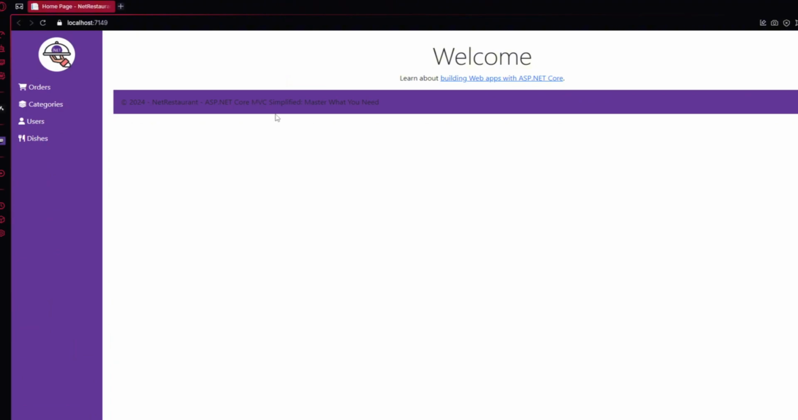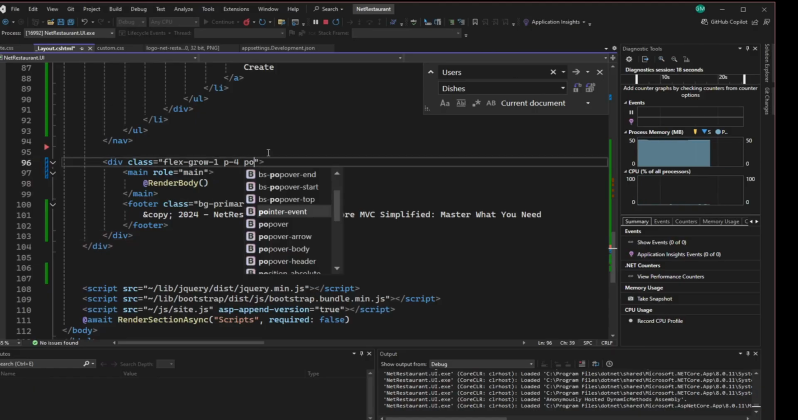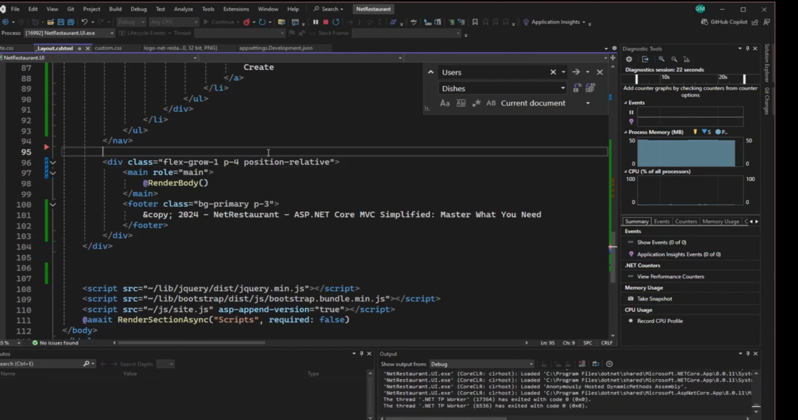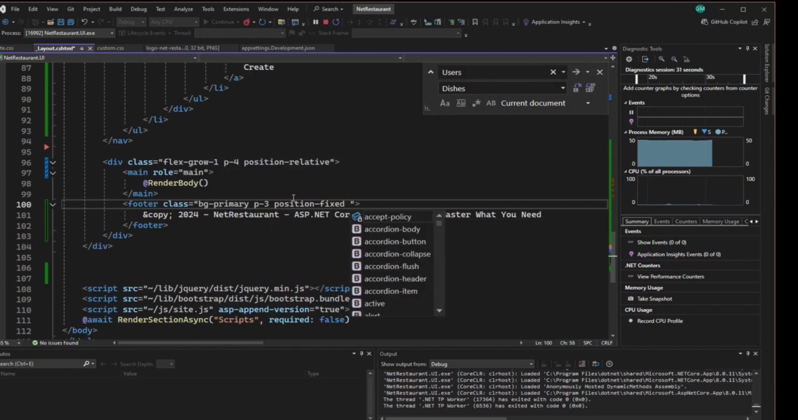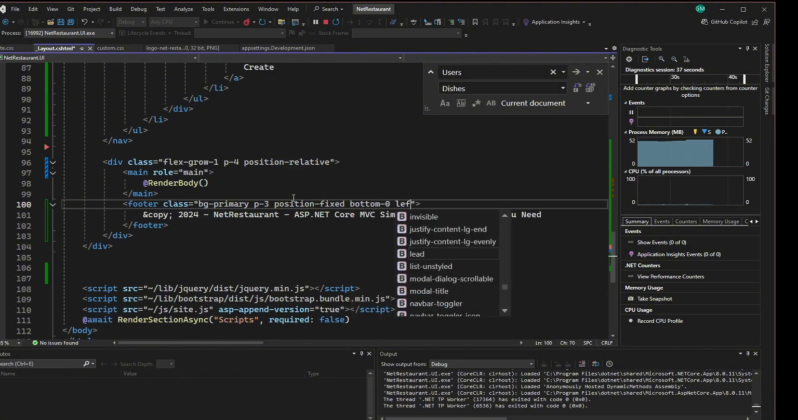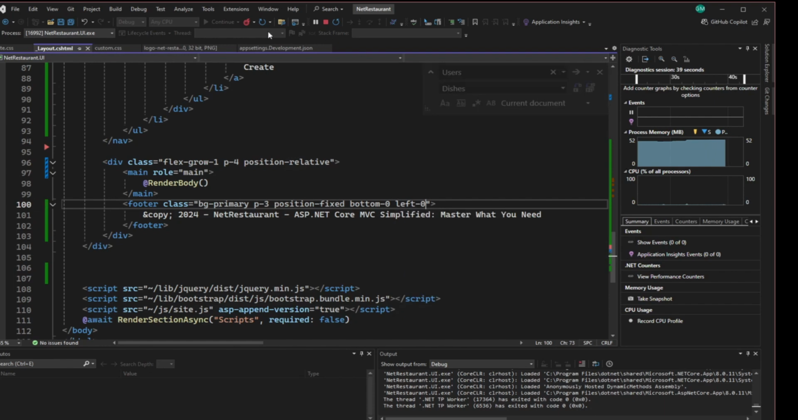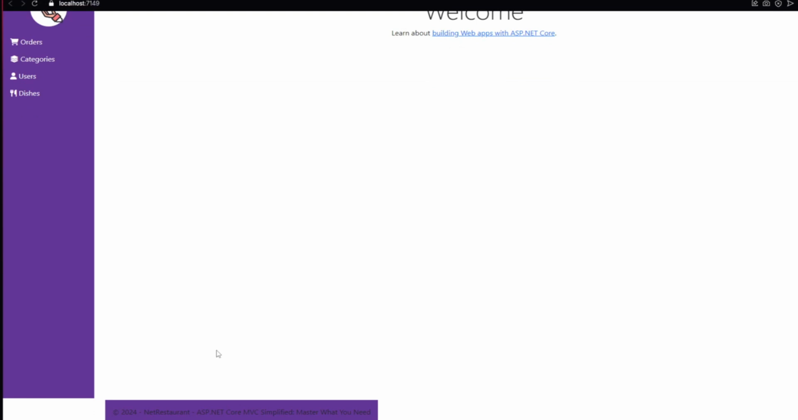Let's change it a little. Let's say this div will have a position relative, and this footer will have a position fixed. Bottom 0 and left 0. I don't know if there is this left 0. Let's see. Yeah, it's fixed.